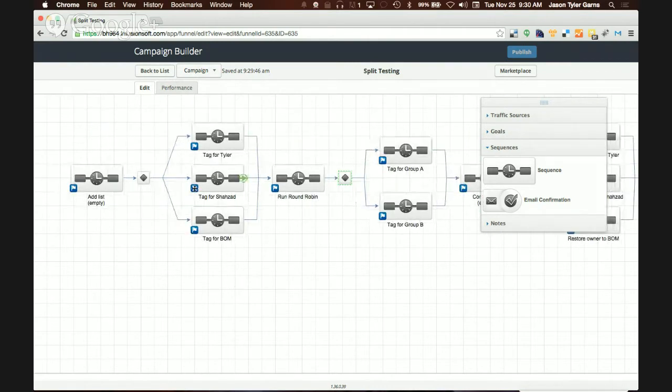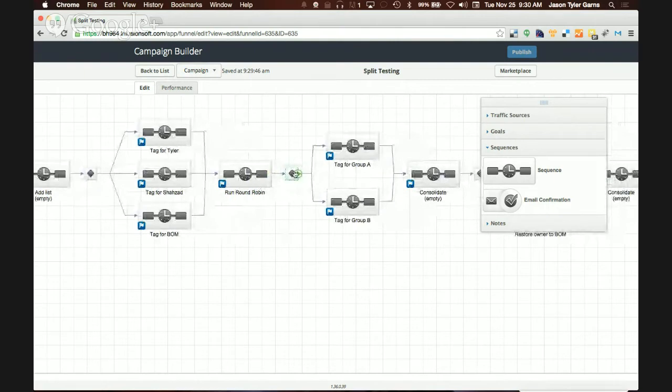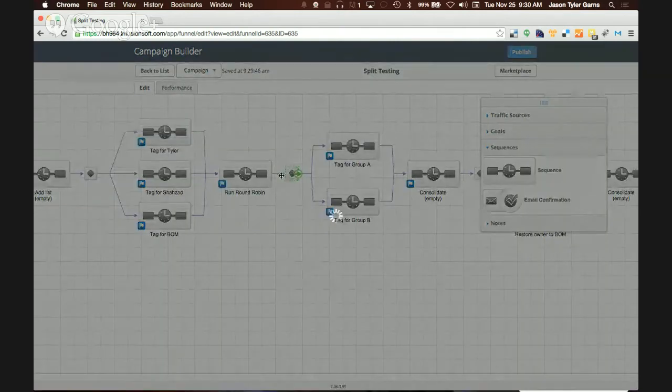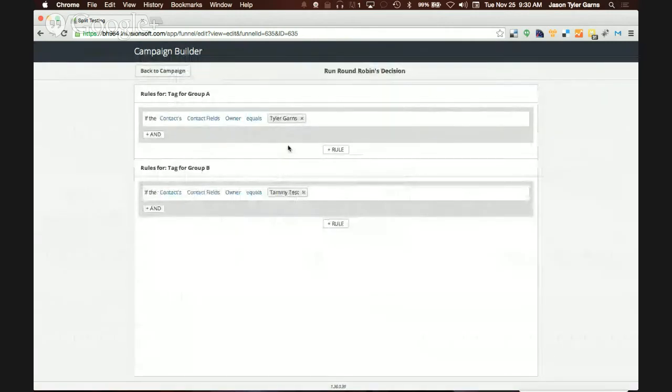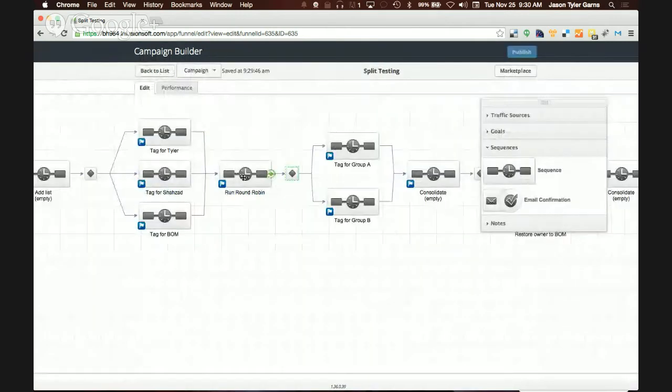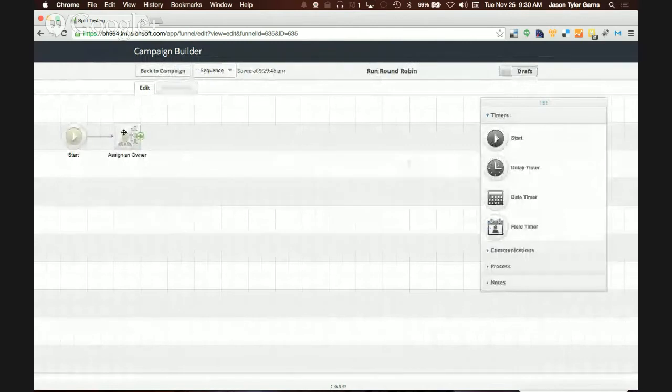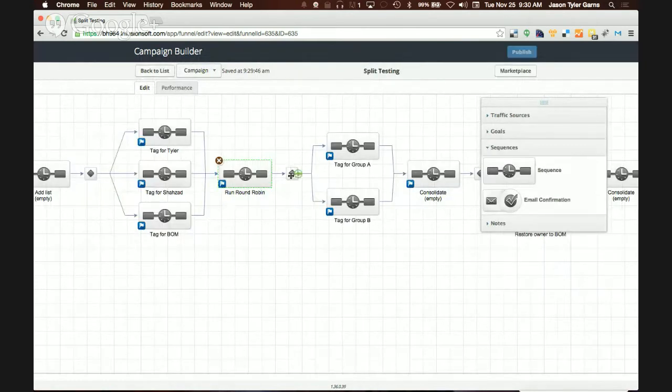Are you saying back here if they didn't have an owner? That for group B. Okay, here. Yeah, this one. Well, no one's going to be unassigned once they get to that decision diamond, because we're putting everyone through this sequence, which is going to assign an owner. It will assign an owner randomly, either me or Tammy, and so no one ends up unassigned after they go through that. They get to this decision diamond. It's going to say, hey, if they're assigned to Tyler, put them in group A. If they're assigned to Tammy, put them back in group B, okay?